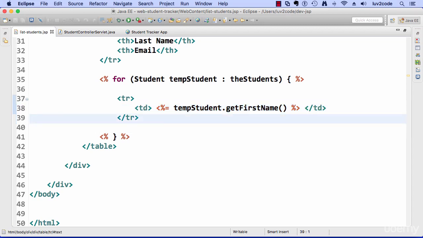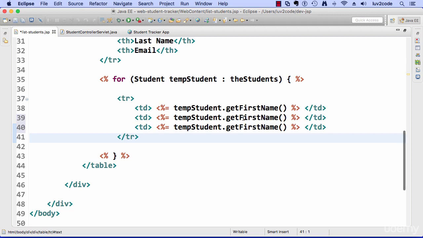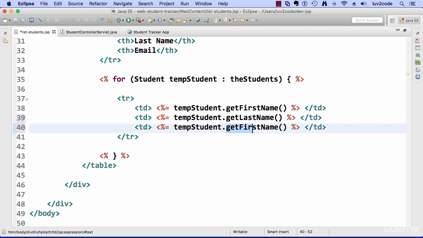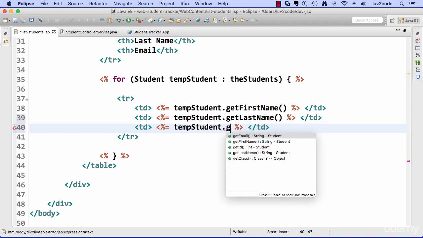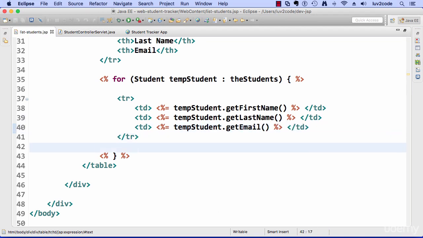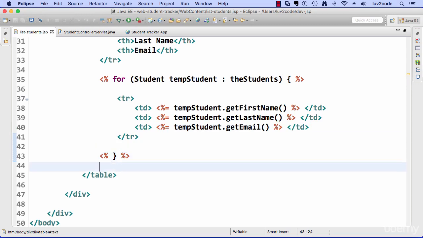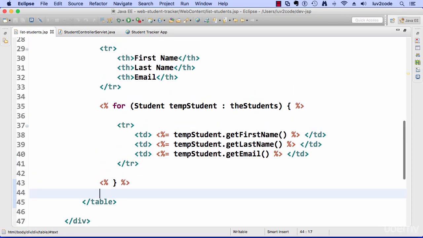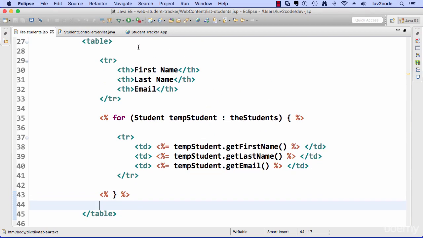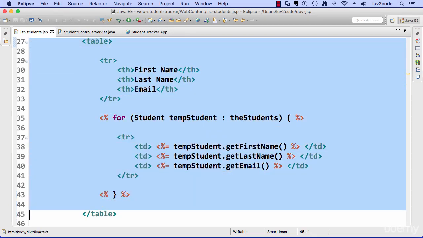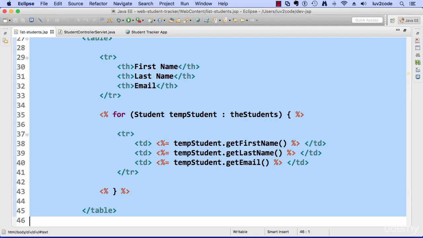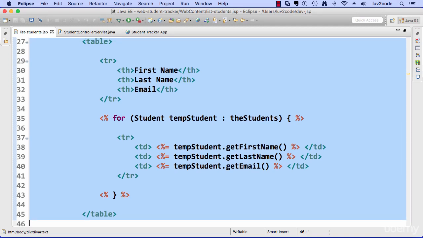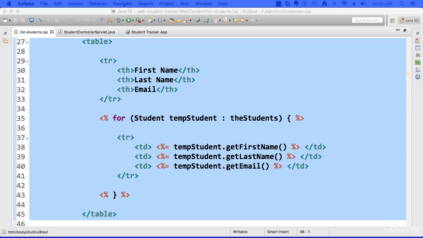And then I'll copy this line and paste it a couple of times here. And so here I'll have getLastName and then also getEmail. All right, good. So there's the email portion of it. So that's basically the looping portion here for our table. So this looks really good. So here's our table. We have our table headers up top, and then we loop through that list of students and we print out the first name, last name, and email address. So this looks really, really good. I'm excited about this right now.